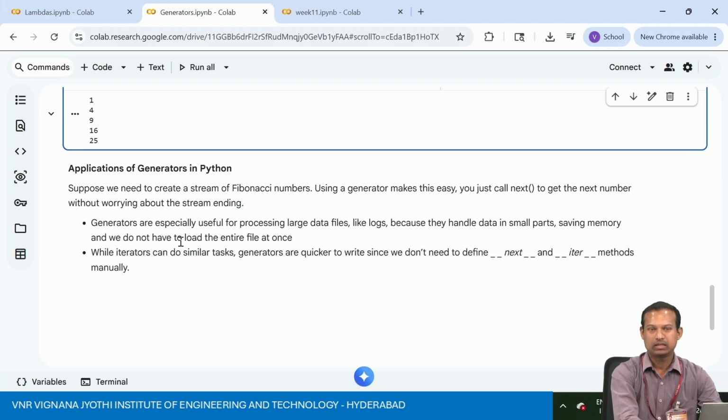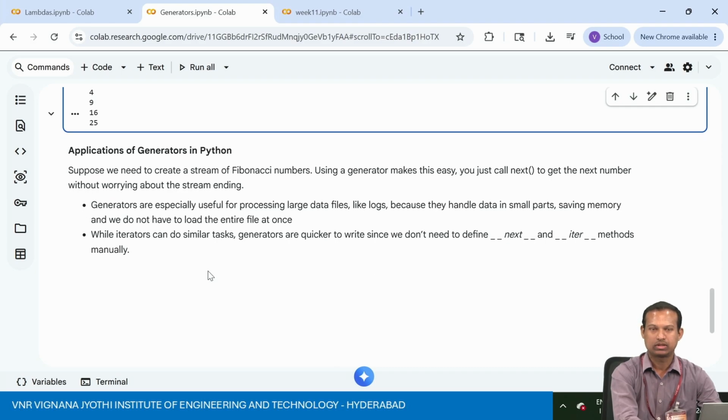These are some of the applications of generators. Generators are especially useful for processing large data files and logs, handling data in small parts. While iterating over tasks, this is a quicker way of generating the inputs.